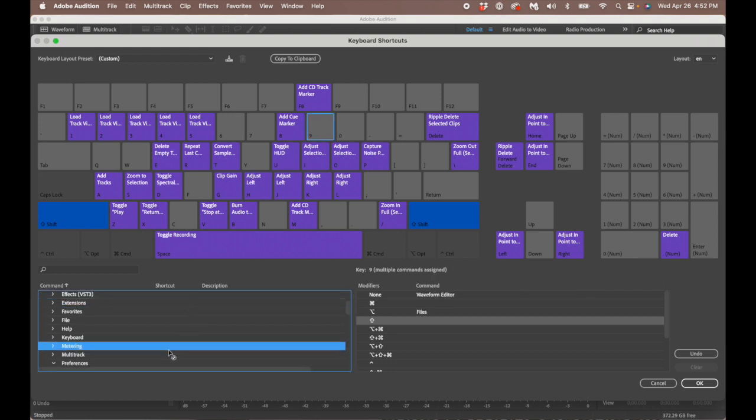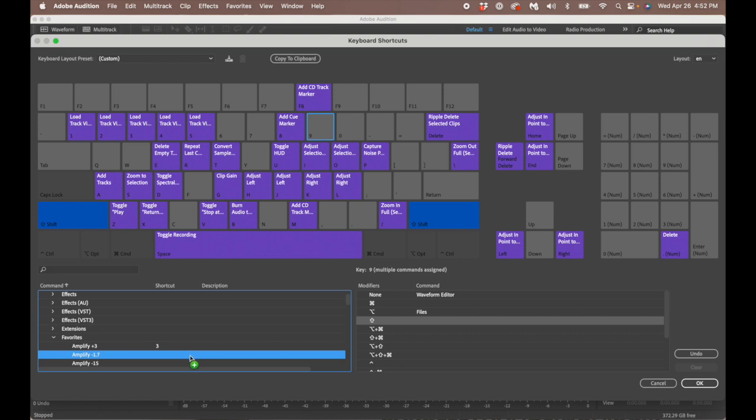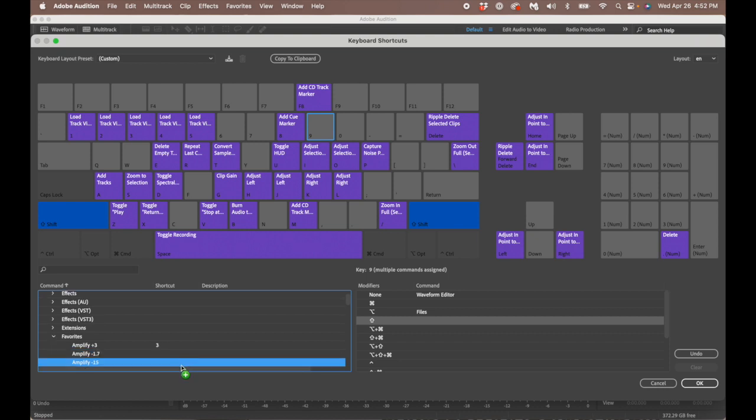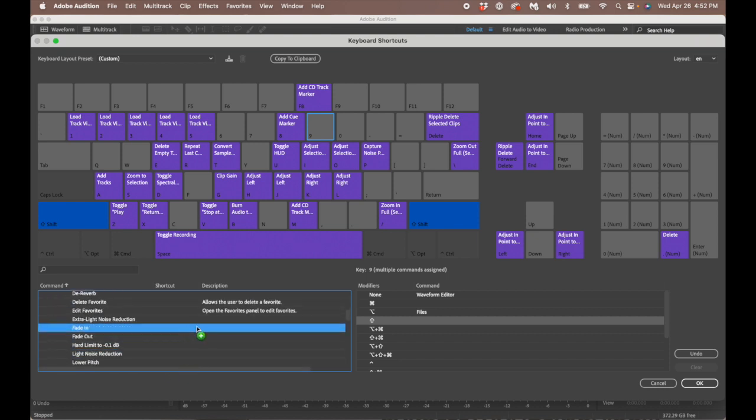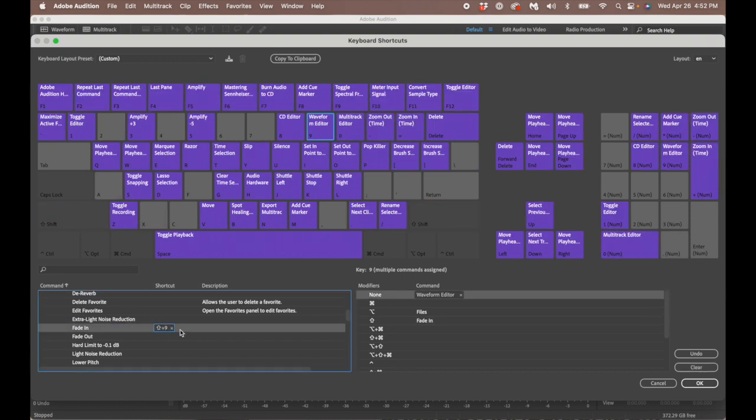Shift plus 9. Oops, I lost my autosave. I don't know where it just went. Let's say we want it for Amplify minus 15. I think I already have. No, fade in. We're going to use it for fade in. Shift plus 9 is now fade in. And so all you're doing is dragging the keys that you want.